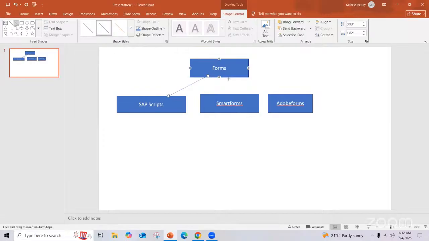SAP Scripts we don't use much now. Smart Forms and Adobe Forms are extensively used currently in projects. Projects means the clients, whatever the client is doing, as a part of the projects we will support them. If it is a new project, a new SAP implementation or new SAP software adoption to their business, we call it a new development project. If you are giving support for the existing business processes and activities in SAP, we call it a support project.